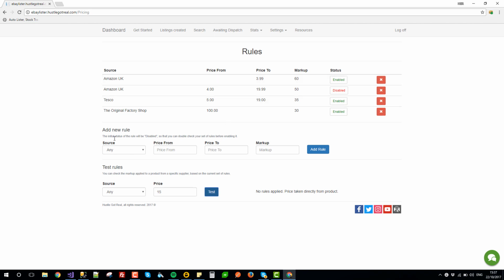And finally, when you add a new rule, by default it will be added as disabled, so that before you enable it, you can have a look at the whole picture. And once you are sure that that rule should be applied, you can just click here to enable it back.